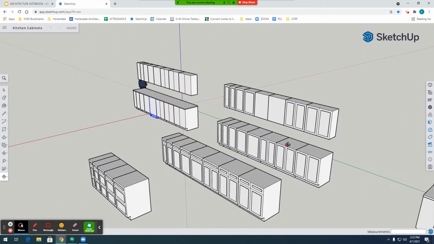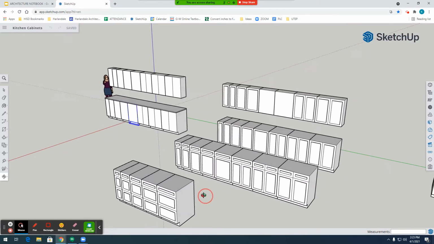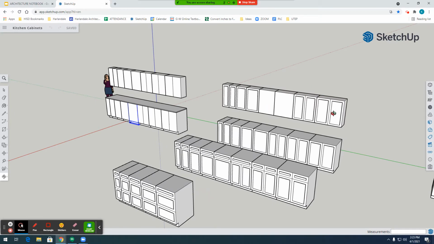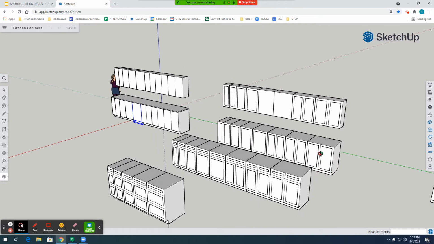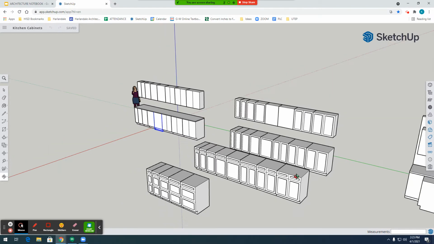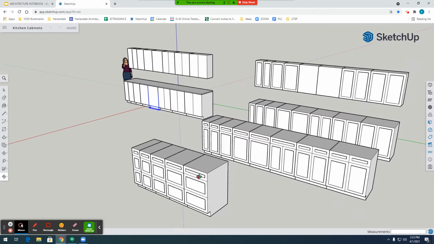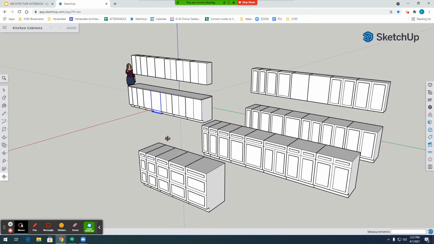All these areas are base cabinets. They're just all different types of styles. And up here are your upper cabinets, your wall cabinets. These are doors. These have drawers on top and doors, and these are only drawers. So yeah, these front 3 are the same width.